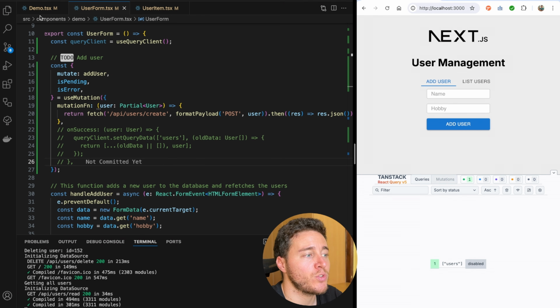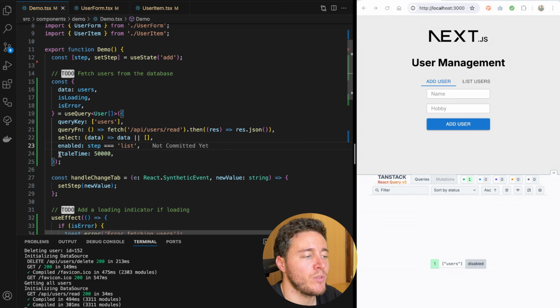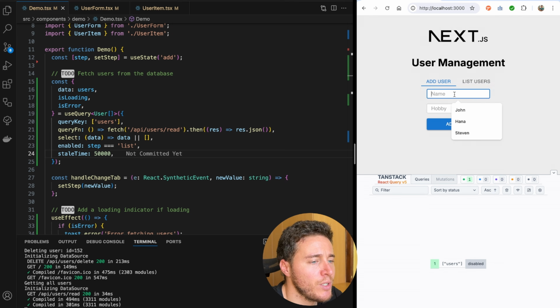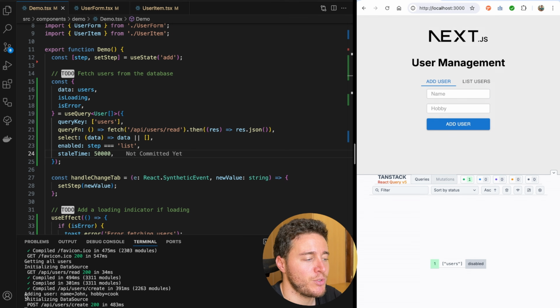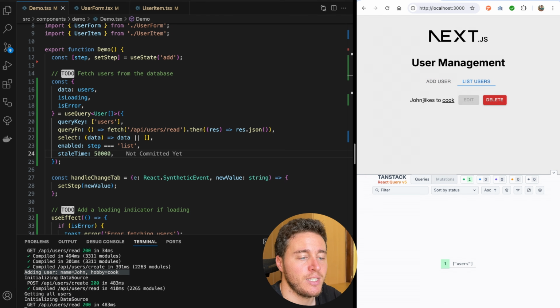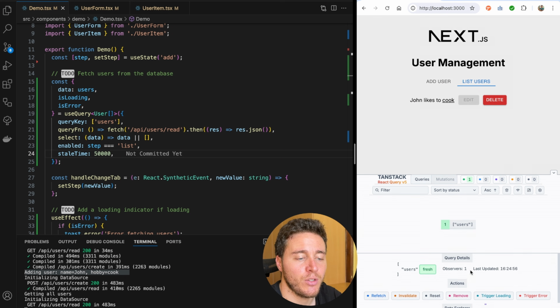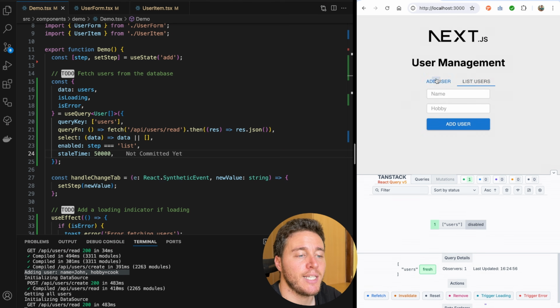One thing: this query will disregard the stale time the very first time. The very first time the component mounts, it will run useQuery regardless of the stale time. So let's say John likes to cook. Let's add a user. As you can see, it was successful at the database layer. Now if I go to the list of users, you can see that it has run this query even though we have a stale time of 50 seconds. The last update was 424. If I toggle between the two, you can see that it's not changing.